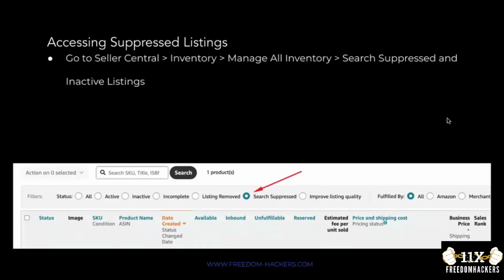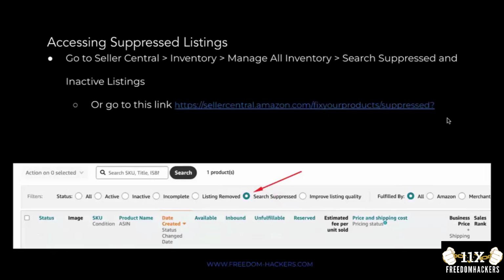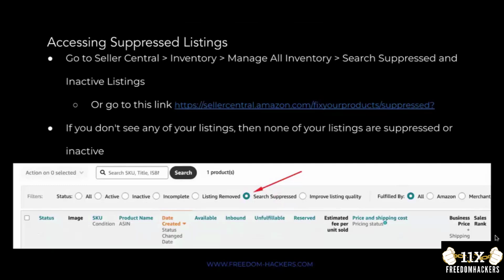Anyway, so you just go to Seller Central, Inventory, Manage All Inventory, and search suppressed and inactive listings, or just go to the link under Seller Central Amazon, Fix Your Products and Suppressed. So if you don't see any of your listings, then that's good. None of the listings are suppressed or inactive.